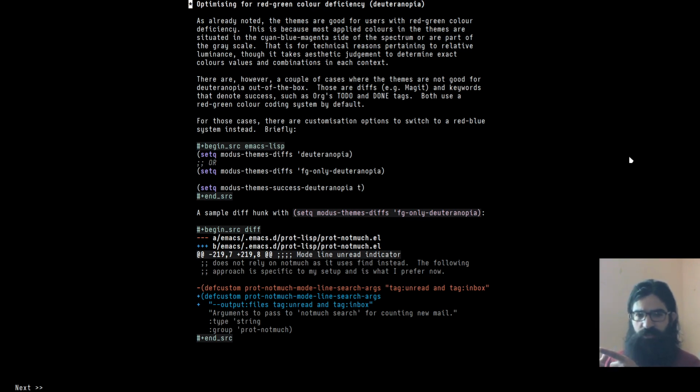So for those cases specifically, we offer customization options. So there is, for example, we have it over here. There is for diffs, you can have an option like this, or like this. What I am showing below is this one.